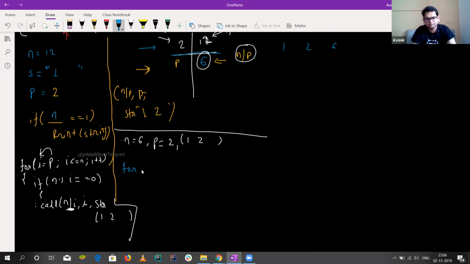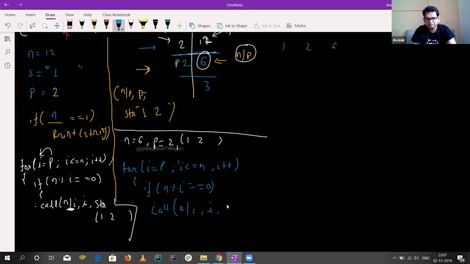Now again start the loop. So for I equal to p, I less than or equal to n, and I plus plus. Now what is the value of p? 2. So this will start with 2. If n mod I equals 0. Now the p value will be given to I, p value is 2, so here it will be 2. Can 2 divide 6? Yes, 2 can divide 6 by 3. So call the recursive call with n by I again, the same one. Append to 1, 2 the I value, which is 2, and it's over.